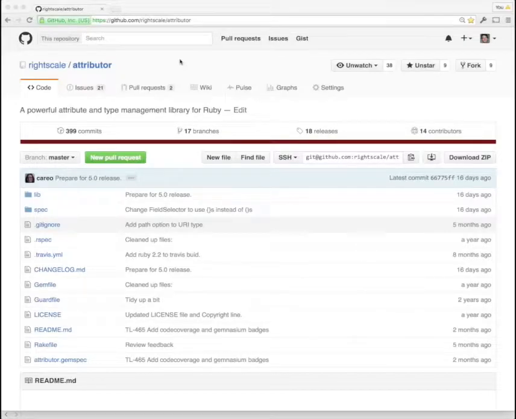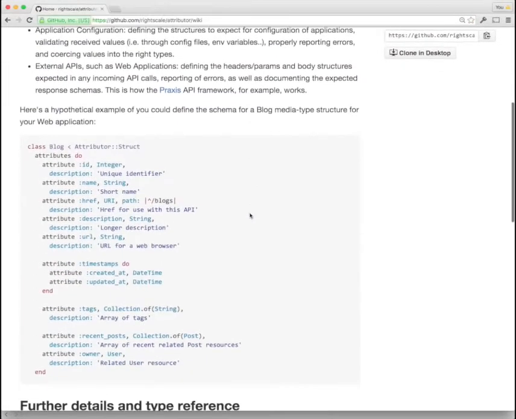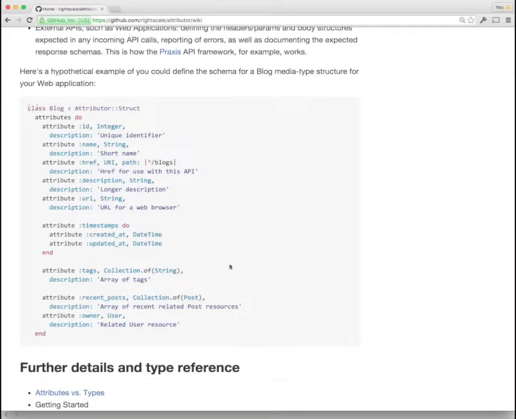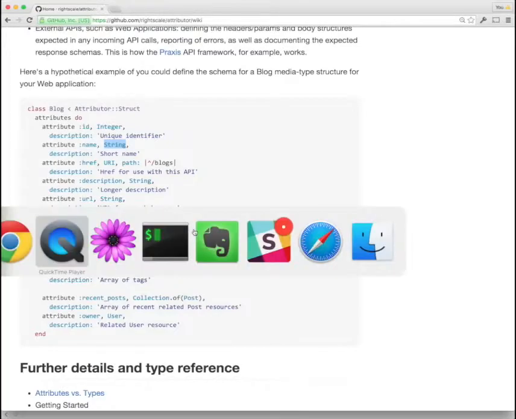So to get a quick peek, if you go to the Attributor repository and click on the wiki section, here you go. This is what a struct definition for a hypothetical blog class will be, and you can glance that it has several attributes defined for a blog of different types, and each type has a bunch of different options. So we're going to go through creating a struct similar to this. So let's get into an editor.